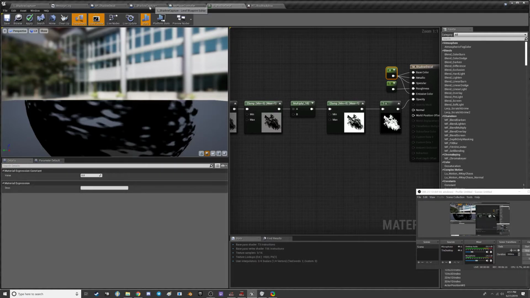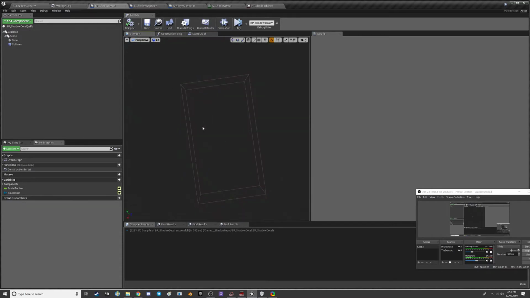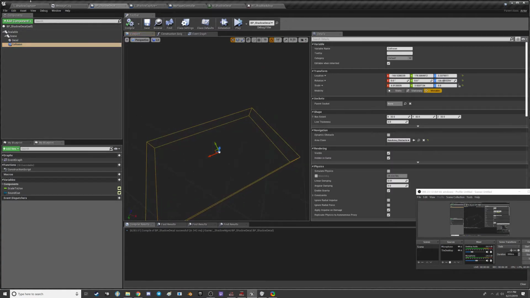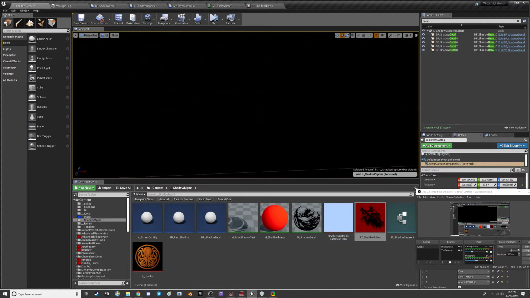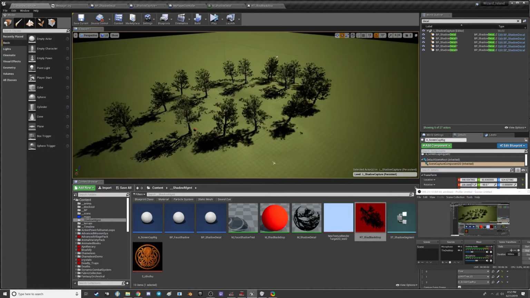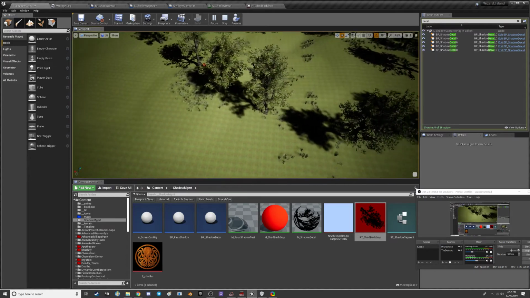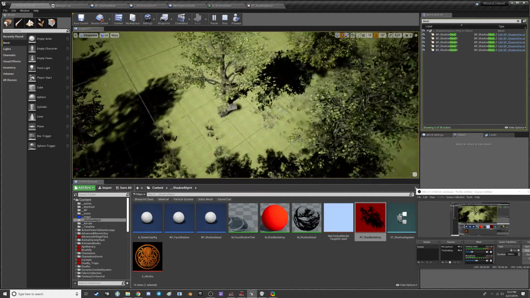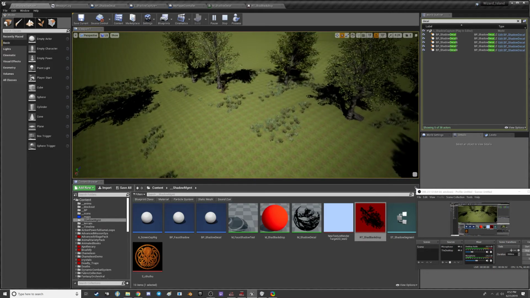Let's see here. Where did I put that? There's my shadow decal. But if I come back here and hit play, there we go. There's my rotating shadows. And because I'm repeating the same tree over and over again at the same scale throughout the game, I don't have to have a whole bunch of them.